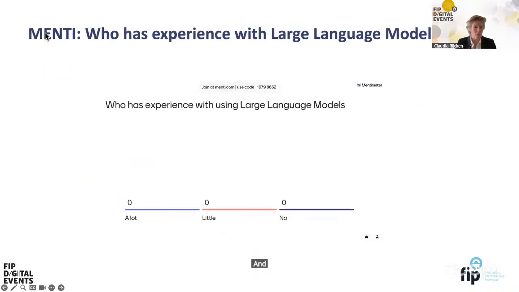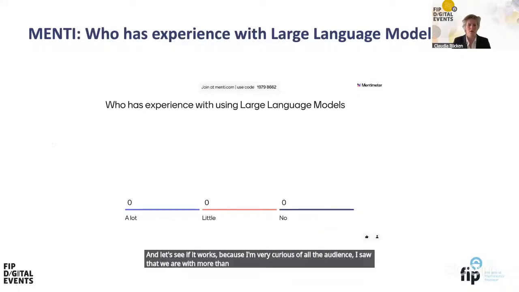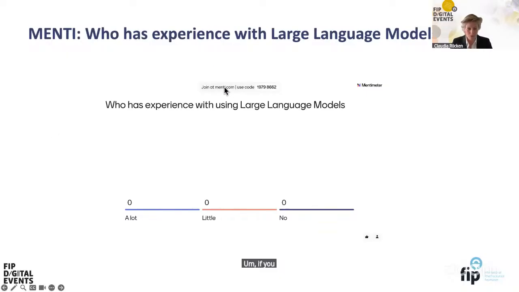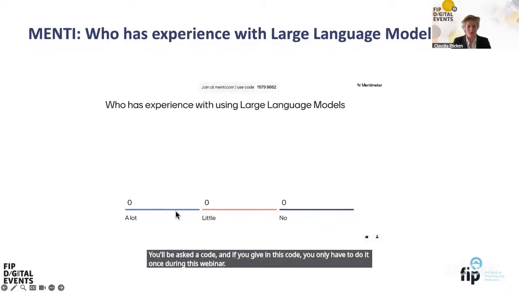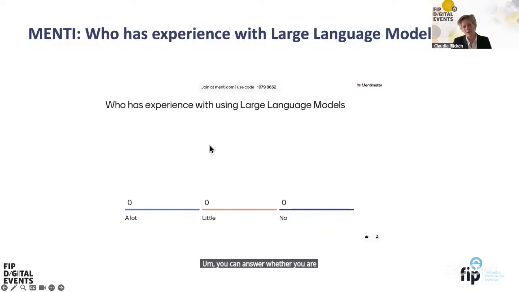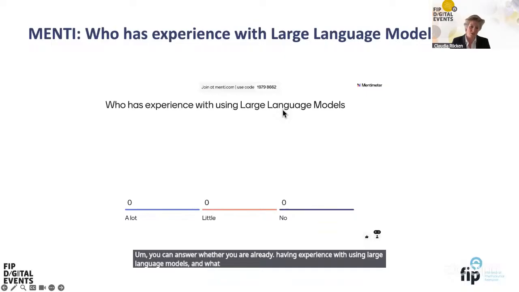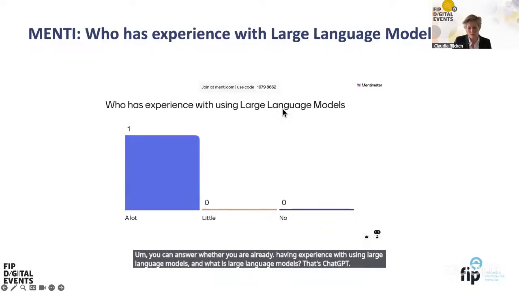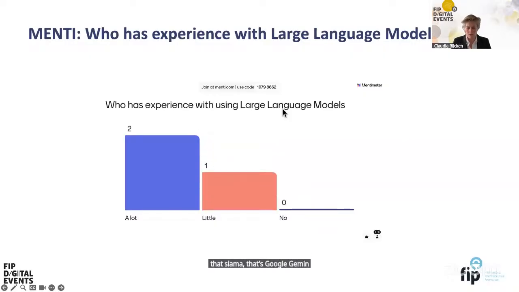And let's see if it works, because I'm very curious about all the audience. I saw that we are with more than 300 people now. If you go to www.menti.com, you'll be asked a code. And if you give in this code, you only have to do it once during this webinar. You can answer whether you already have experience with using large language models. And what are large language models? That's ChatGPT, that's Llama, that's Google Gemini, that's Grok, that's Mistral. So let's give it a couple of seconds for people to give an answer.